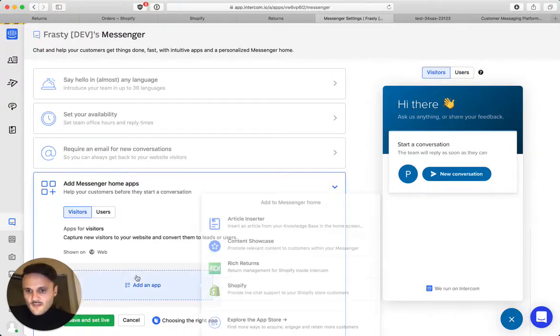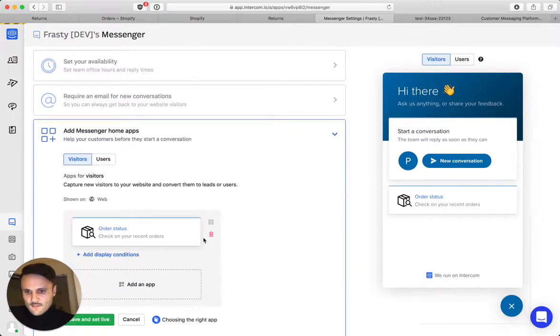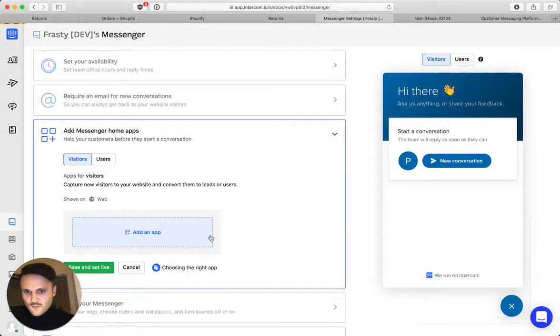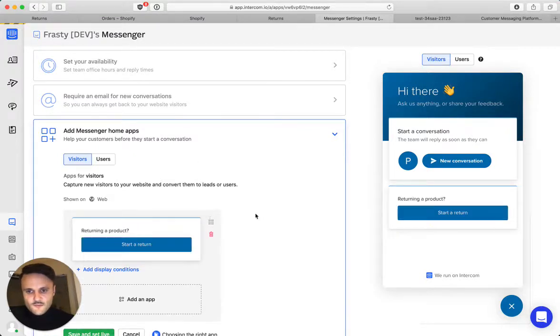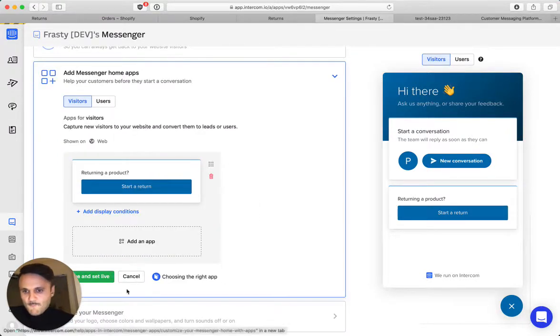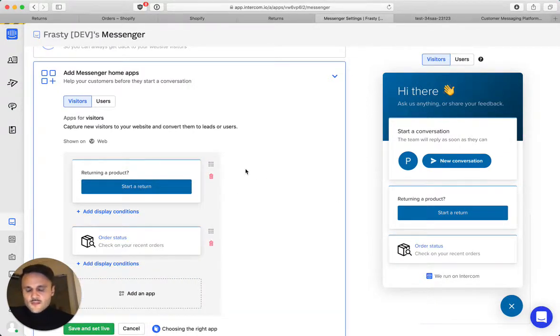Let's also set this for the visitors. So again, add an app, Shopify, which doesn't make any sense because this is Shopify's widget to find an order status, which you can add as well. So let's just say Returns first, right? Returning a product. Let's just add Shopify's as well, right? So this way you can probably cut down your customer support inquiries by, I don't know, 30, 40, 50% just by presenting customers the option to do their most frequent requests, like where's my order and how can I return a product? Let's just save and set live.